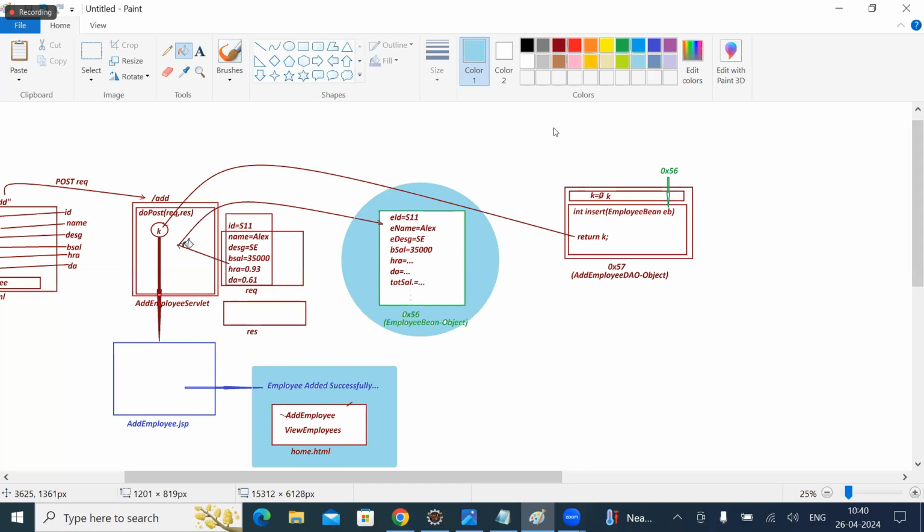The data is loaded into the request, then loaded into the bean. From the bean, we pass the parameter to the insert method. Through the insert method, we load the data to the prepared statement object. Through the prepared statement object, the data is updated to the database. If the data is updated to the database, k will be 1. Return that k value to your servlet.